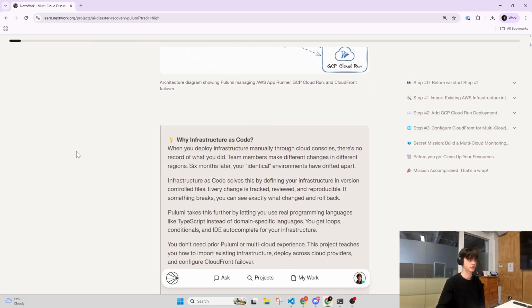Why infrastructure as code? So that's what Pulumi provides. When you deploy infrastructure manually through cloud consoles, there's no record of what you did. Team members make different changes in different regions. 6 months later, your identical environments have drifted apart. Infrastructure code solves this by defining your infrastructure in version-controlled files. Every change is tracked, reviewed, and reproducible. If something breaks, you can see exactly what changed and roll it back.